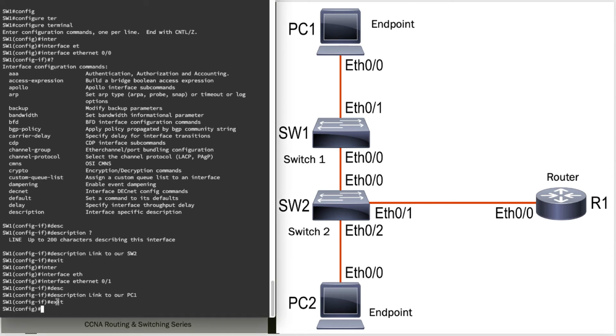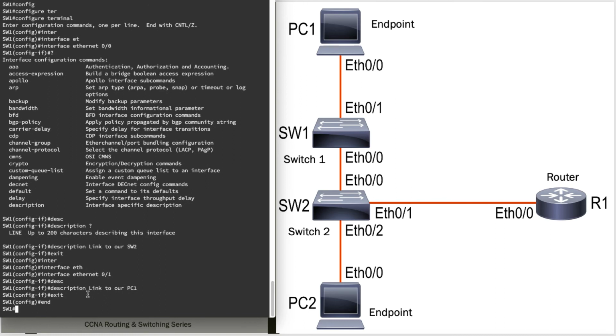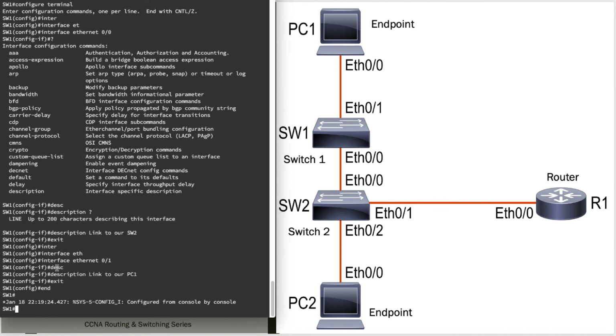Instead of typing exit, we can simply type end. If you type end here, you will immediately come out of any kind of configuration mode directly to the exec mode. So instead of typing exit multiple times, we can simply type the end command here. Or we can also make use of a keyboard shortcut, Control Z, which would do pretty much the same thing.